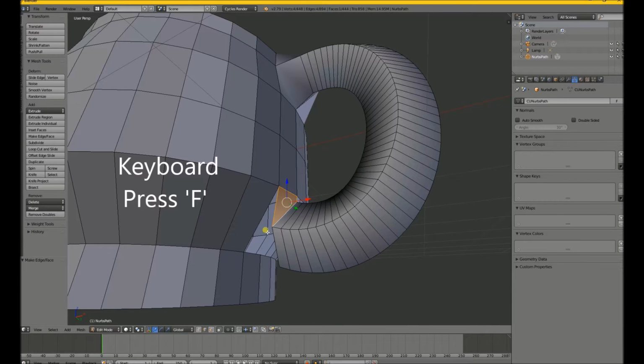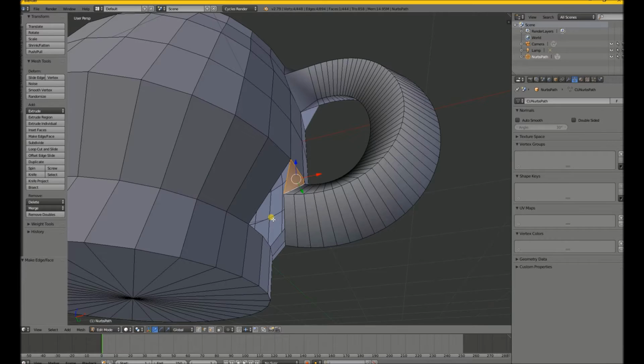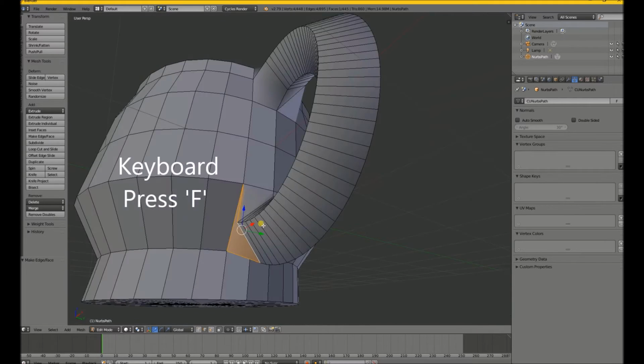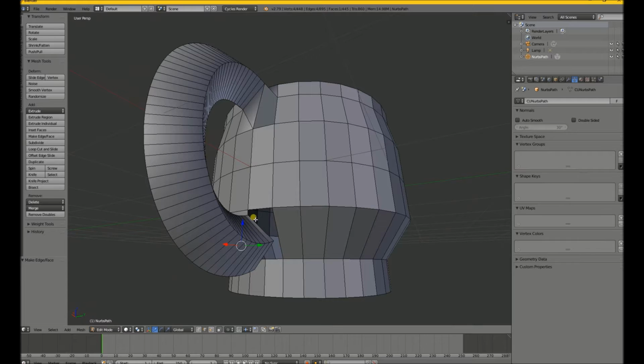F. Yep. That edge with that edge. F. Oops. F. Spin round. See, this is much more like it. Oops, that's the wrong edge. That's an inside edge there.